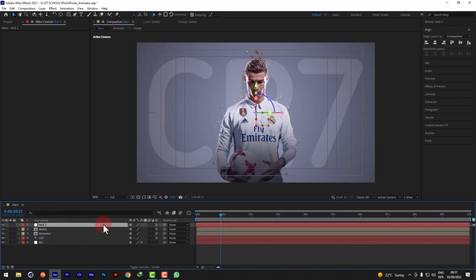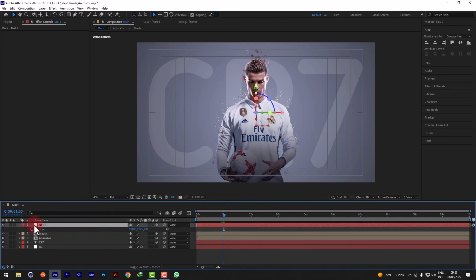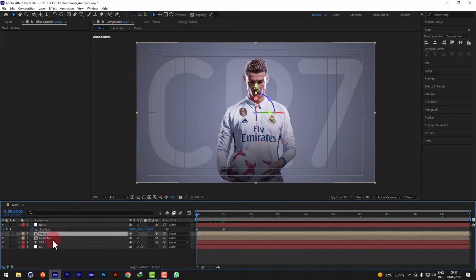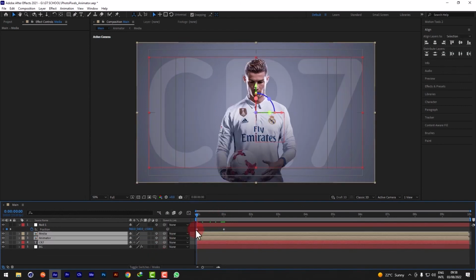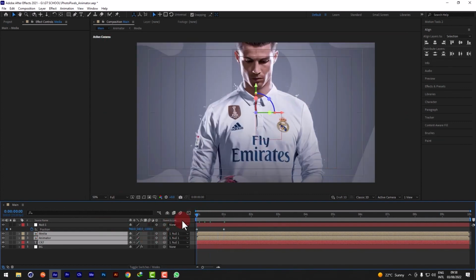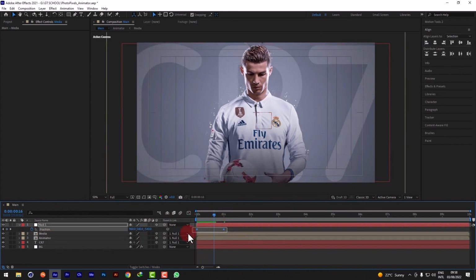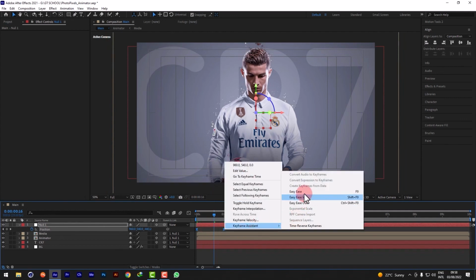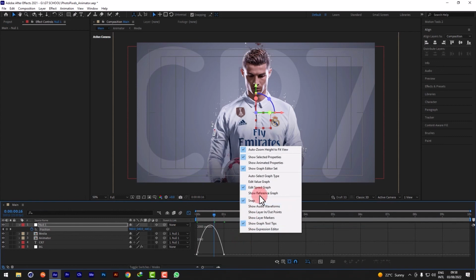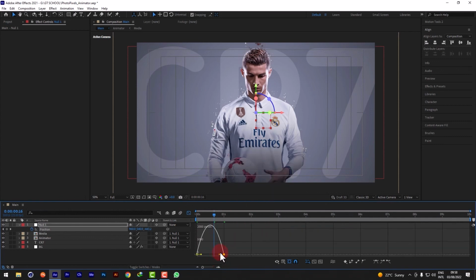Let's change all layers to 3D, create a new null object, and change the null object also to 3D. Go to around 1 second, press P on the keyboard for position, and create a keyframe. Then go back in time to frame 0 and create one more keyframe on the position, and make sure you have parented all of them to the null object. Select both keyframes and press F9 on the keyboard to ease them. Then come to the graph editor, make sure you are working in the edit speed graph, and edit your graph something like this.